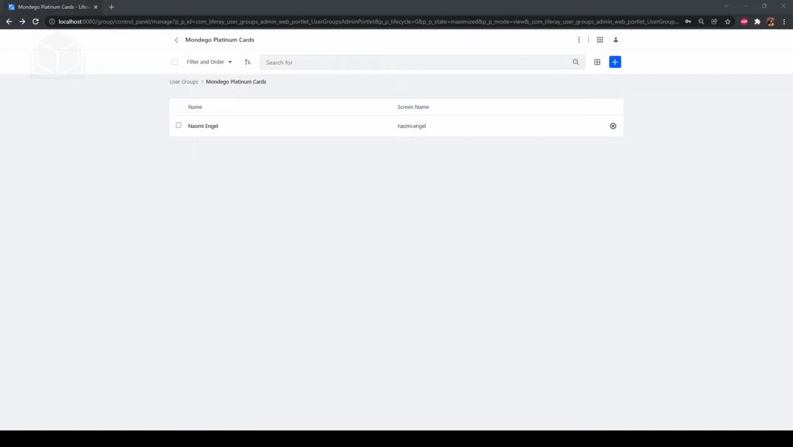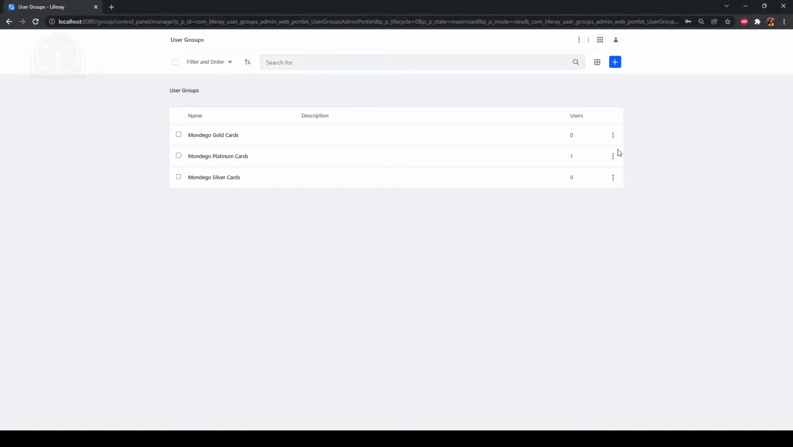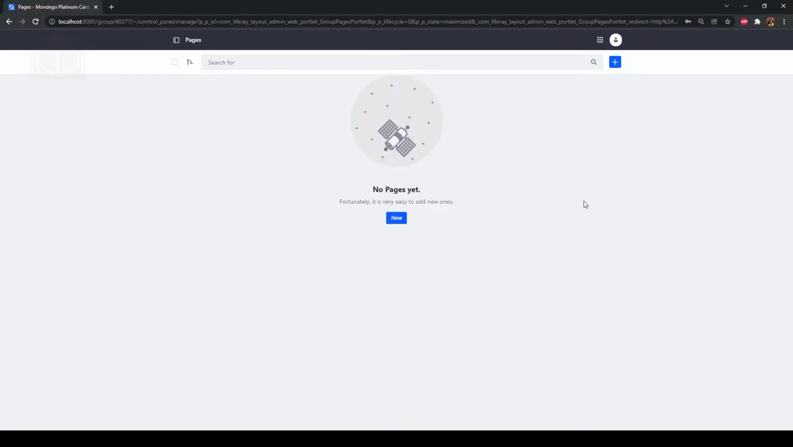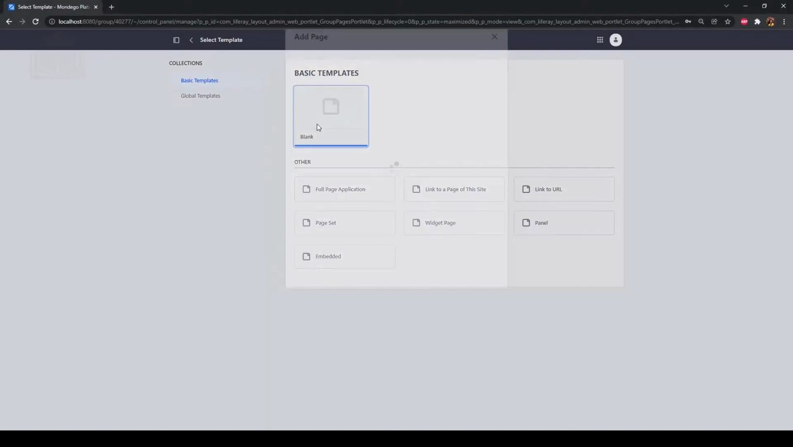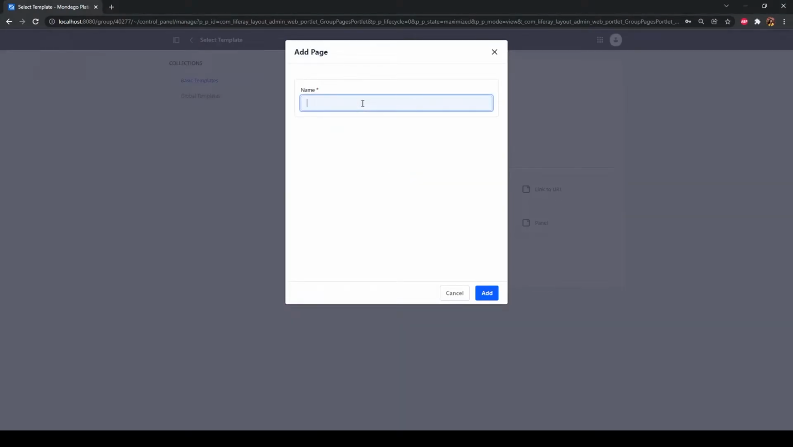Click the back arrow to return to our list of user groups. Click the Options icon by Mondego Platinum Cards again. This time, choose Manage Pages. Click the Add icon at the top right to add a new page. Choose Private Page. Click Blank to add a content page. And call this page Account Overview. Click Add.